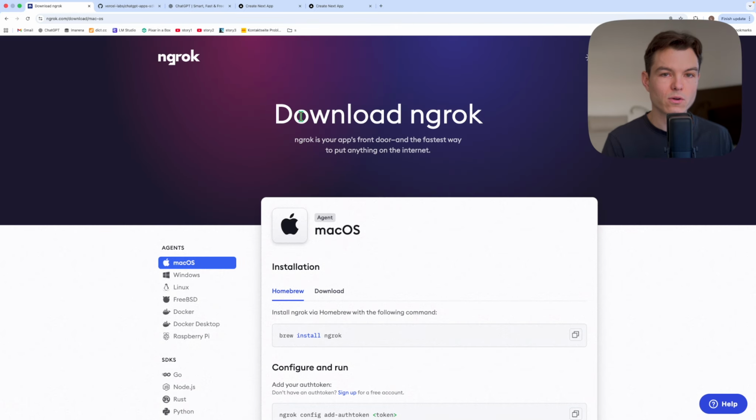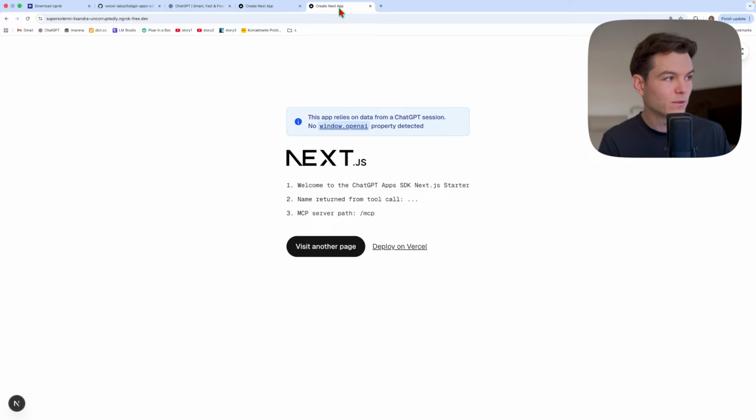And if you don't have ngrok already, you can go to ngrok.com and download it for any operating system. And it's really easy to use. As you've seen, you just type ngrok http 3000 and then you have the public URL of your application.